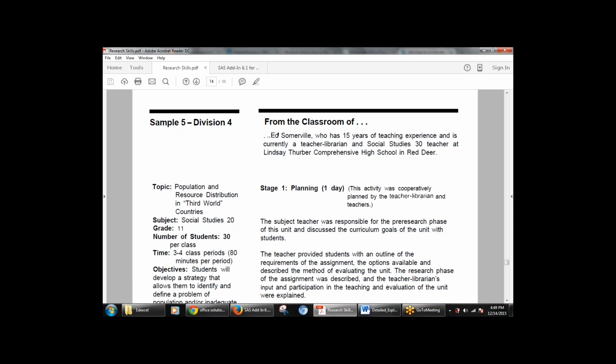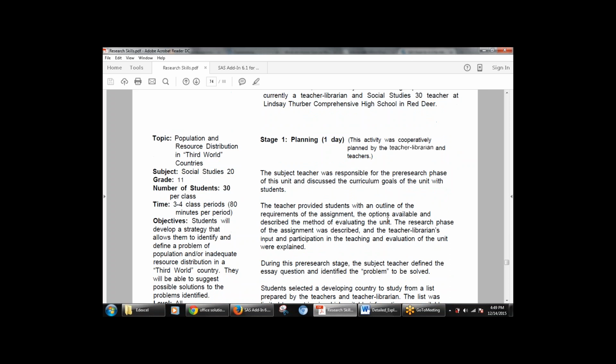The teacher provided students with an outline of the requirements of the assignment, the options available, and describes the method of evaluating the unit. It is just like the assignment I discussed in the last class. So that is how to write the assignment, what the various options available are, and how the unit will be evaluated.